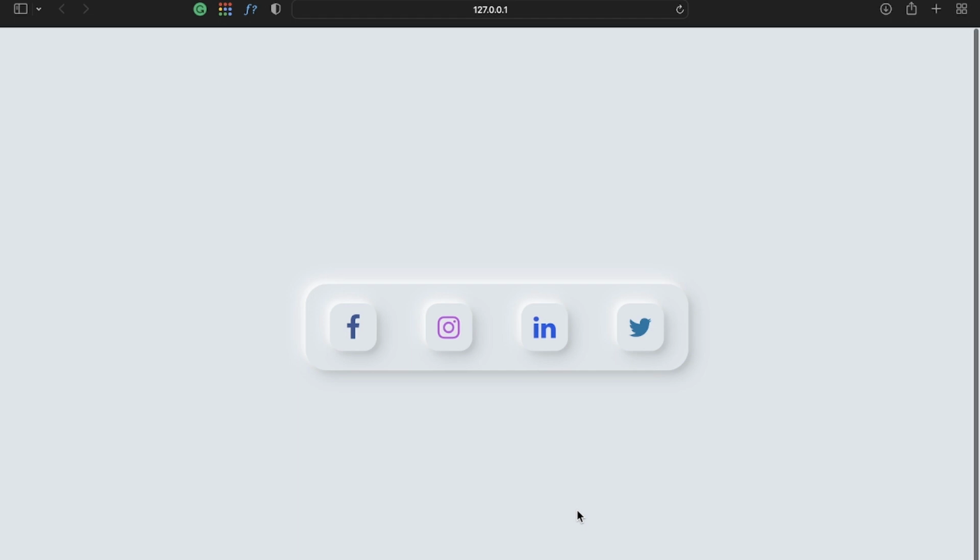As you can see on my computer screen, we will create this amazing effect, and I will show you here. When I hover on it and click on the icons, it shows an amazing effect. As you can see here, it looks really attractive, and using some simple CSS properties we will create this amazing effect.